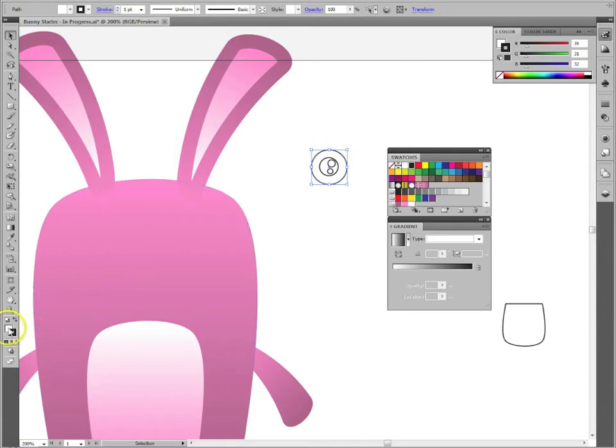You can see it has a white fill and a black stroke. We're actually going to steal the color from the bunny body by using the eyedropper tool and clicking, and you can see now it's got the pink to purple gradient and it has no stroke to it. Now it's a left to right gradient. It puts it in the default position, so we've got this left to right pink gradient.